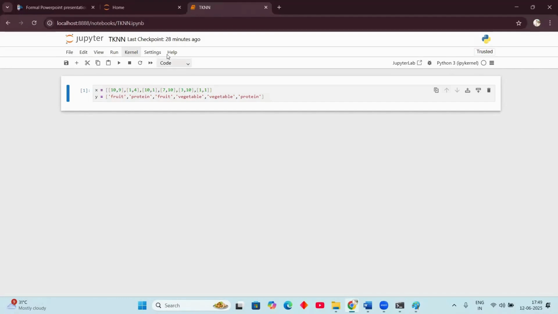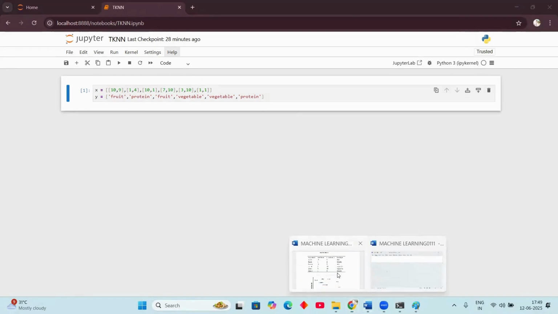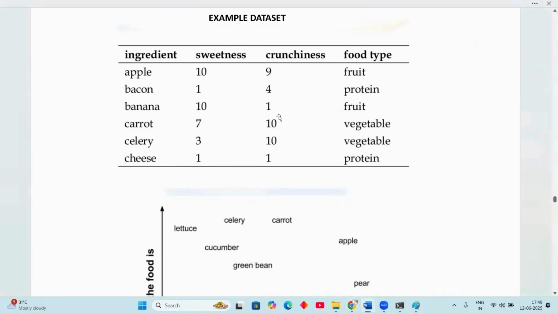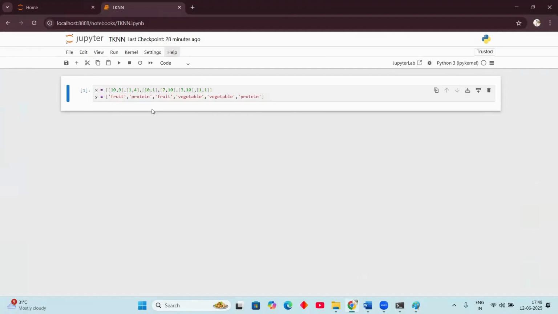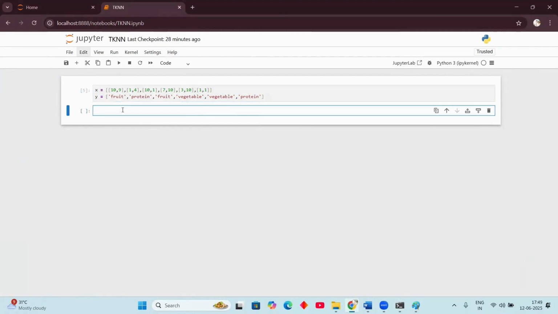Okay, here I already entered the data. This is my data set. Here we have 10, 9, 20, like this. Here in the data we have 10 for sweetness, 9 for crunchiness. Like this, I entered the data. Okay, here we have fruit, protein, vegetable. So here we want to run this code and we want to predict.